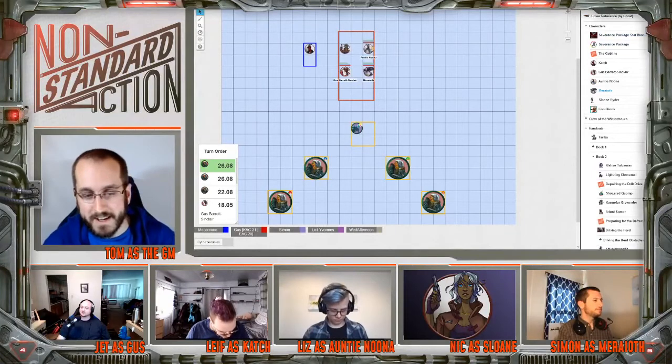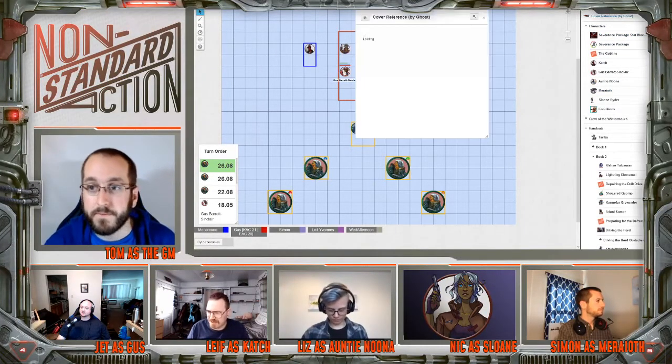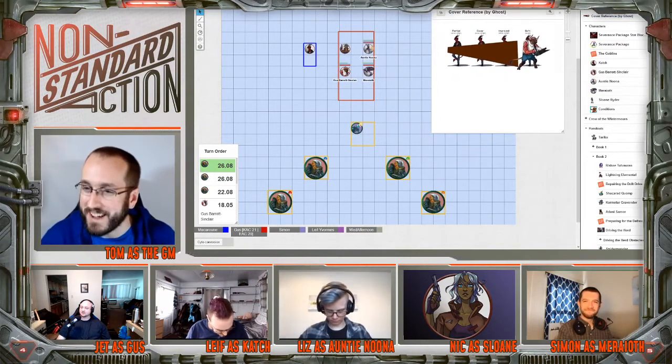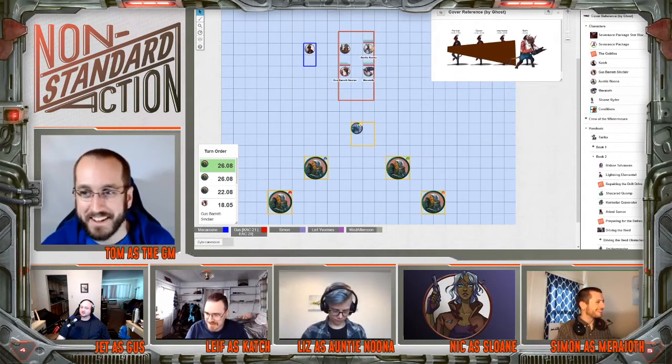That is a 29 to hit. Oh, that's going to hit the boat. Yeah. Its EAC is only 14. Yes, it's a giant honking vehicle. This thing's going to fall apart like wet tissue paper underwater.